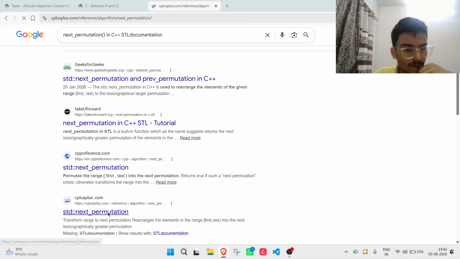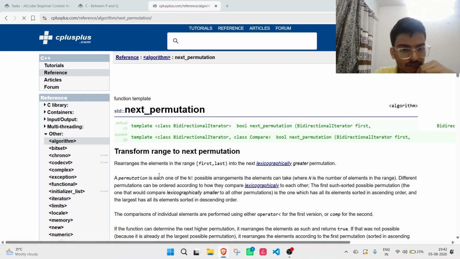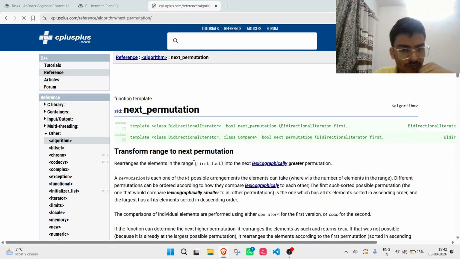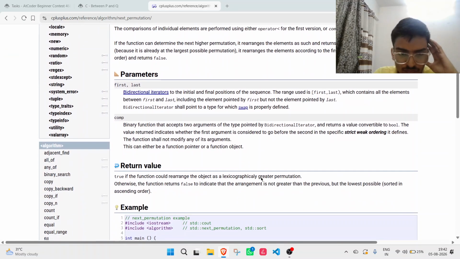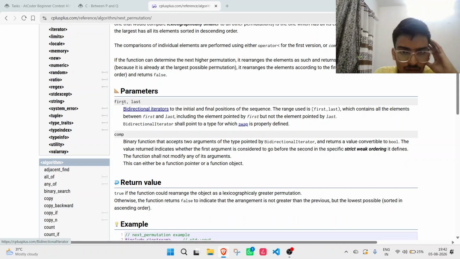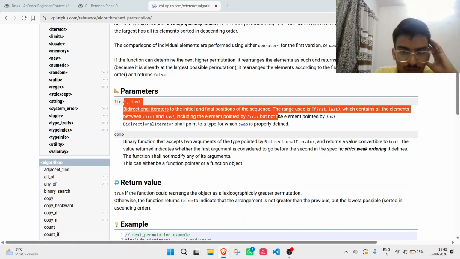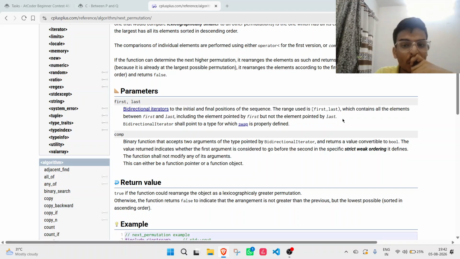It's first or last. The computation here is factorial, the possible arrangements. First and last, the first element and the last element.